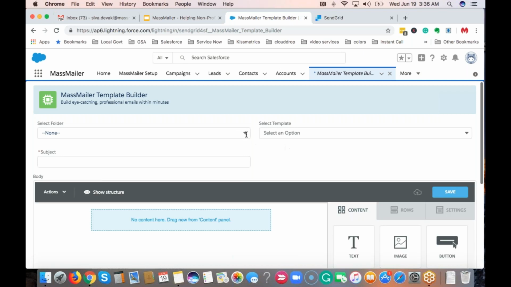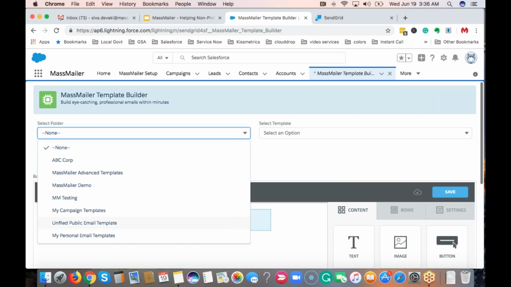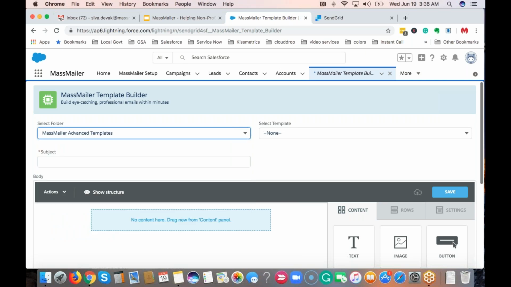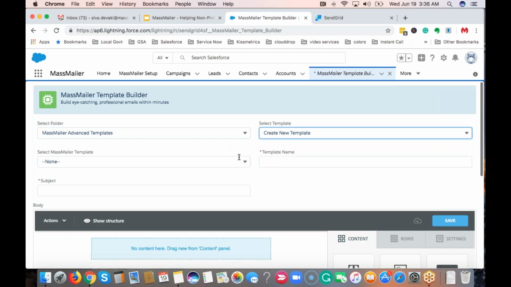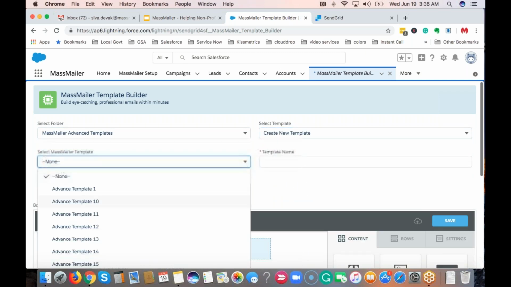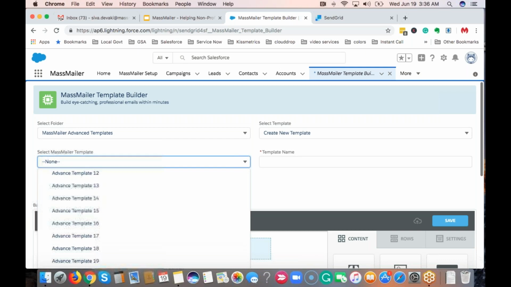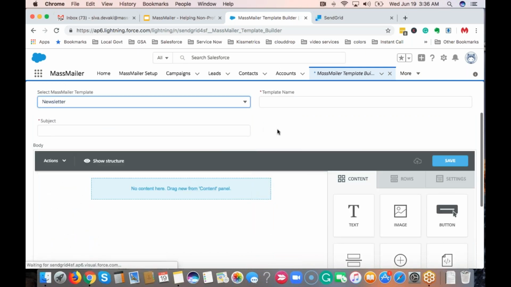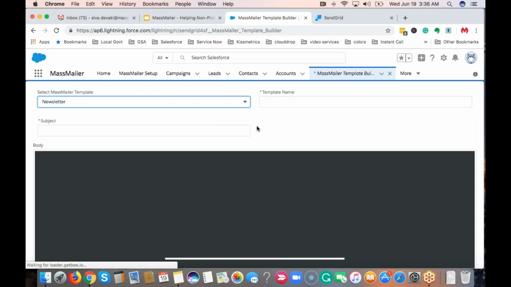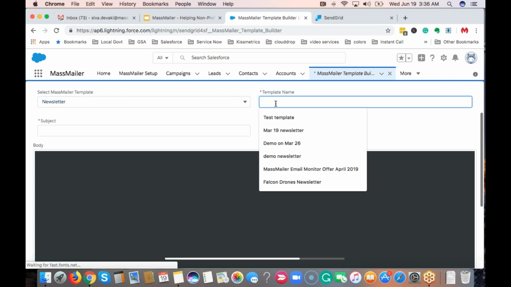So the way you would do it is very simple. All you need to do is, you want to create a template. It can be any folder. This is just a demo. And then you say, I want to create a brand new template. And we have provided certain MassMailer templates, which are just basic templates. You can update what we have given to you, or you can build from scratch, based on your layout, whatever you can think of.